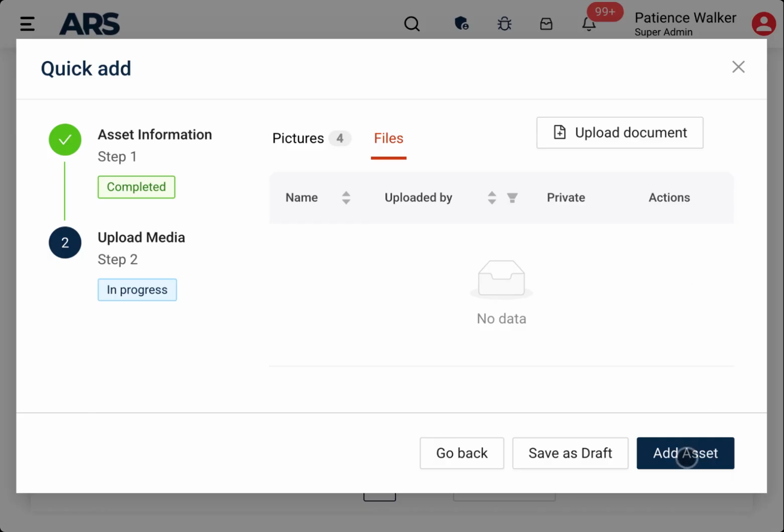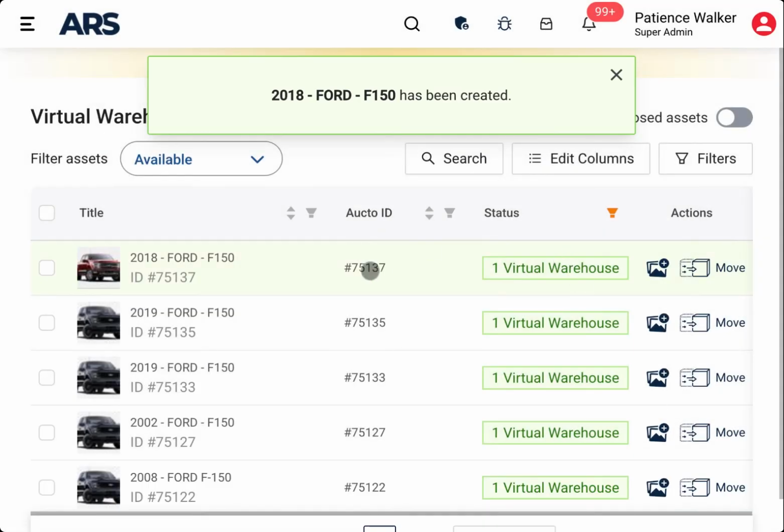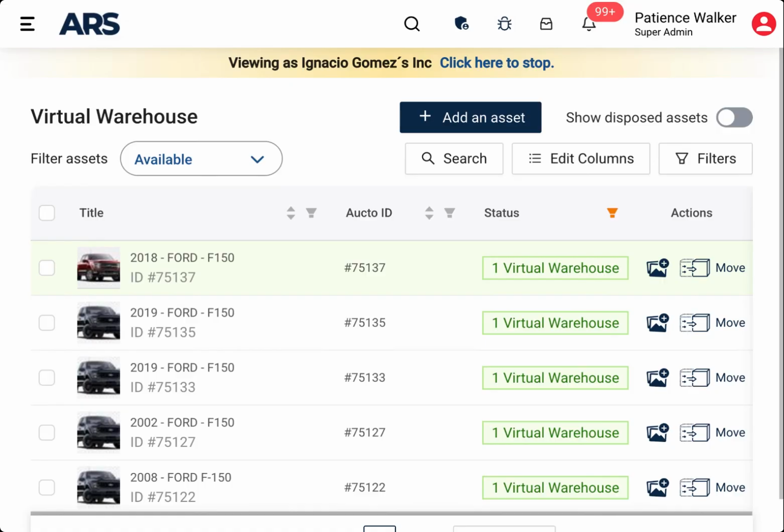Select Add Asset. And now your asset has been created. Our data team will see that your asset has been created, and they'll request any additional information required to get your asset approved for sale.